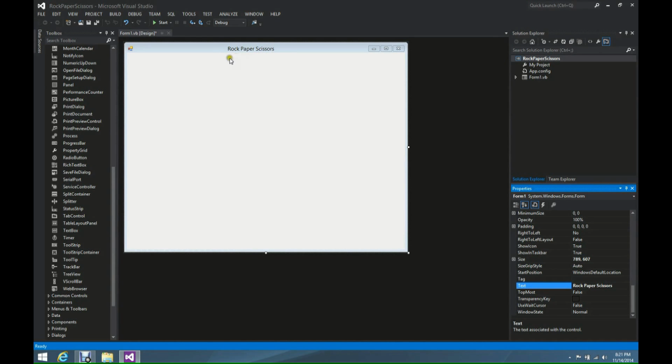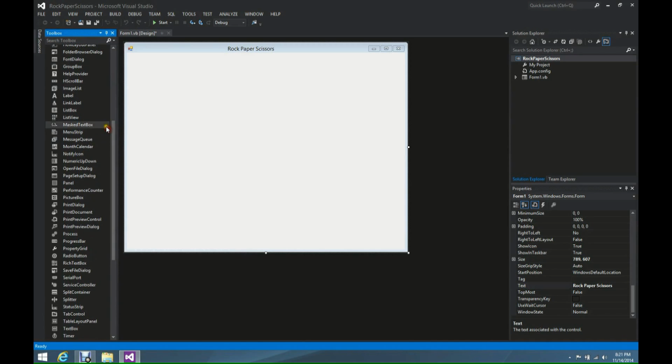First thing we're going to do is add a few different things here. First, we're going to add some labels. We're going to add a label up top in the left-hand upper corner. We're going to add a few more labels on the screen, 4 in total.